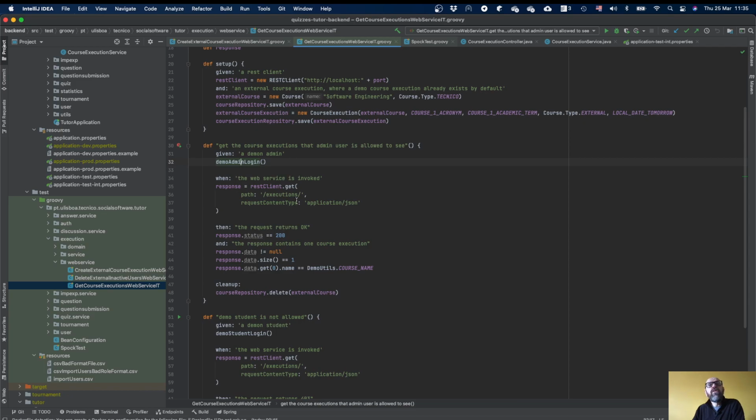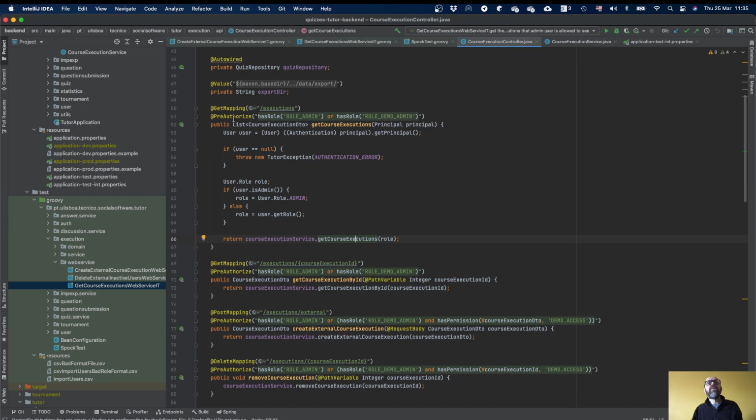And the second thing you do is the actual invocation. This is the get to the path executions. And as you see there, it's a get. And this is the path.